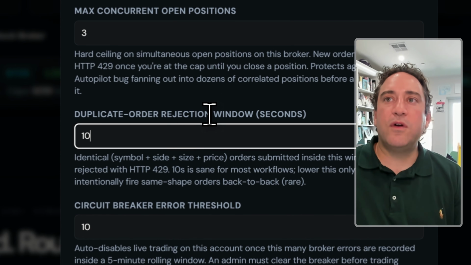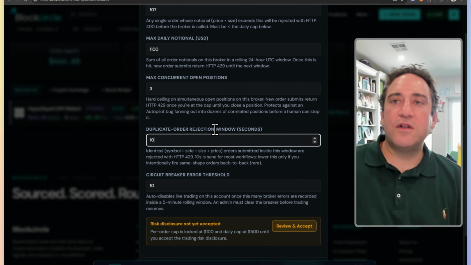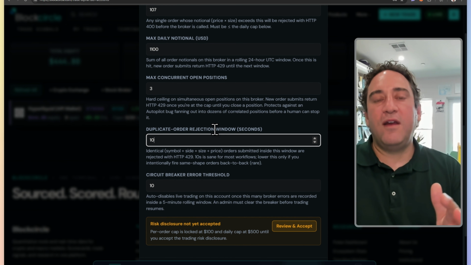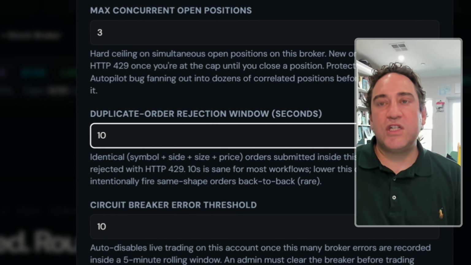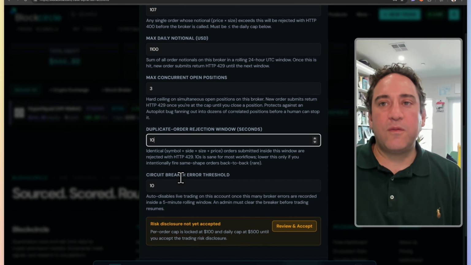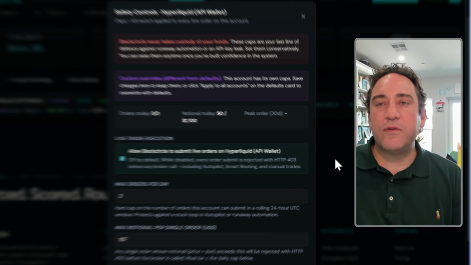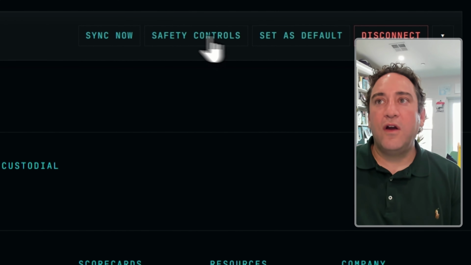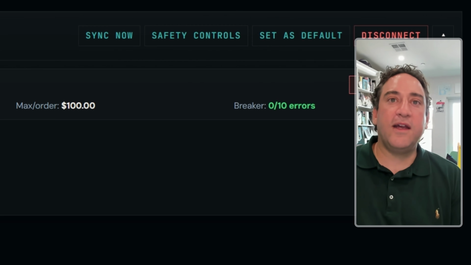I want to have duplicate order rejection windows. So essentially, if you have multiple sequential identical orders all coming through at the same time, that's very likely to be some type of bot that's going haywire, or the computer is compromised. So you can change this and adjust it to 10. You can have circuit breakers. And you have to actually review and accept a disclosure form if you want to do trades above 500. So these types of safety controls will help you. And then you can also disconnect, or really just disable, a particular account if you want.